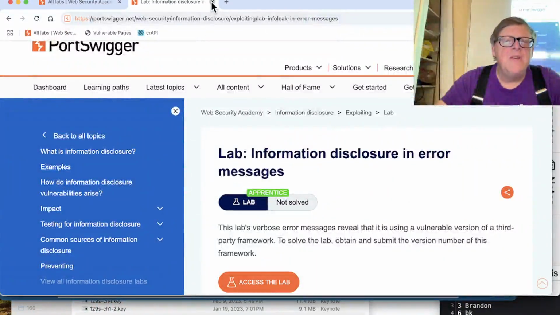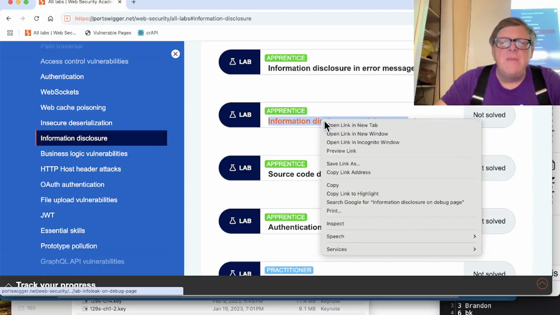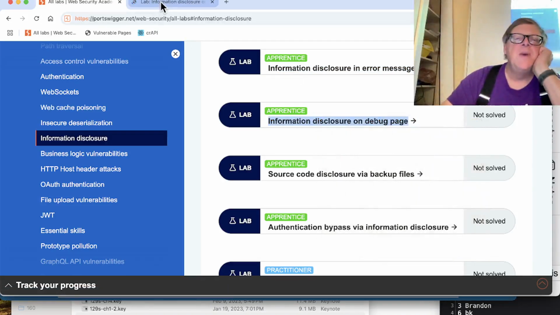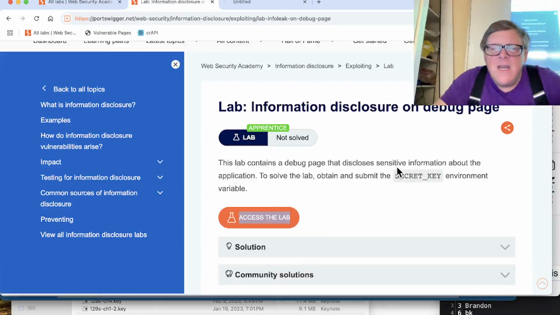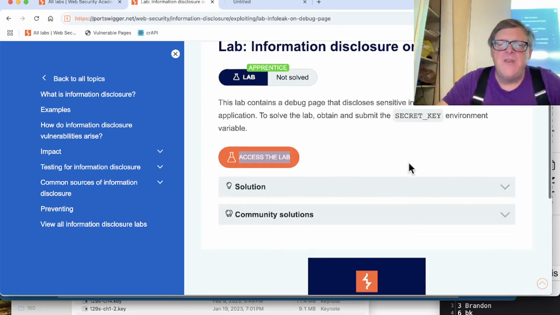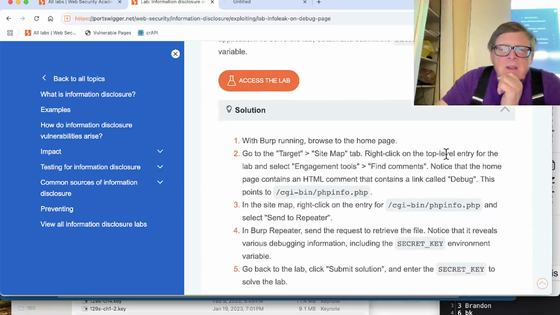Let's try another one of these. I say they tend to be, these apprentice ones are pretty easy. So here we got a debug page that's gonna have extra information on it. So again, we launched the lab, okay. A debug page disclosed sensitive information about a secret key. So we're gonna go to Target Sitemap and go to Engagement Tools, Find Comments.